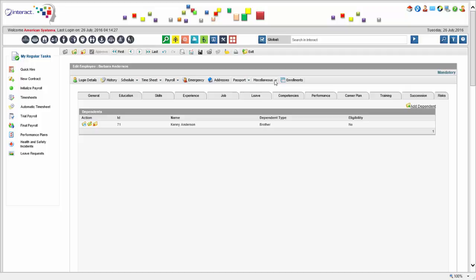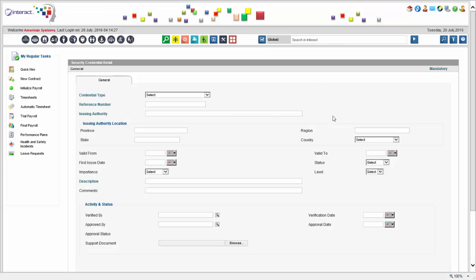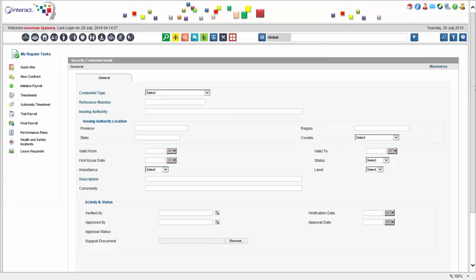We also have a miscellaneous tab which includes certification information, military service records, security credentials, patents and publications, and so on. All this data, again, each time is backed up by a detailed screen. Here's an example of security credentials. Let me look at a new form for that. Here you can see all the details about security credentials for this person.